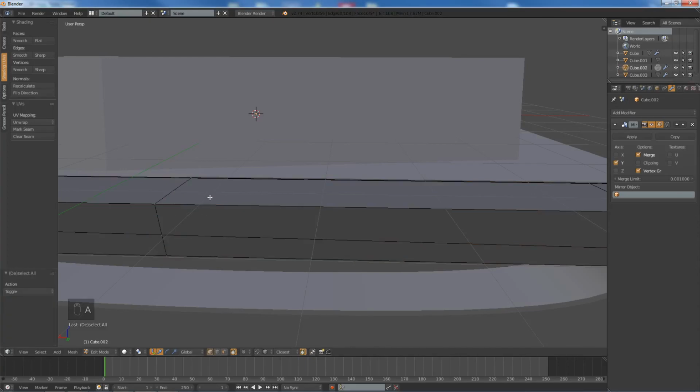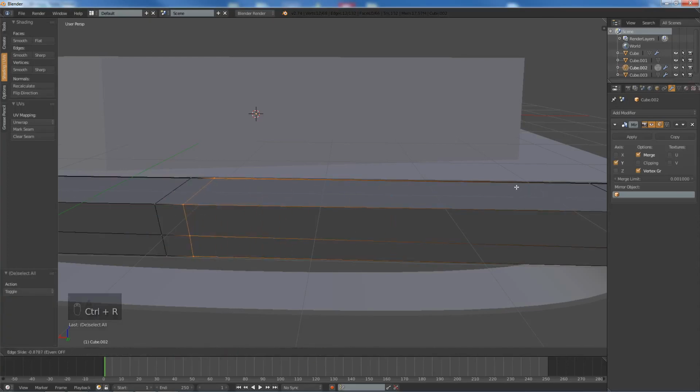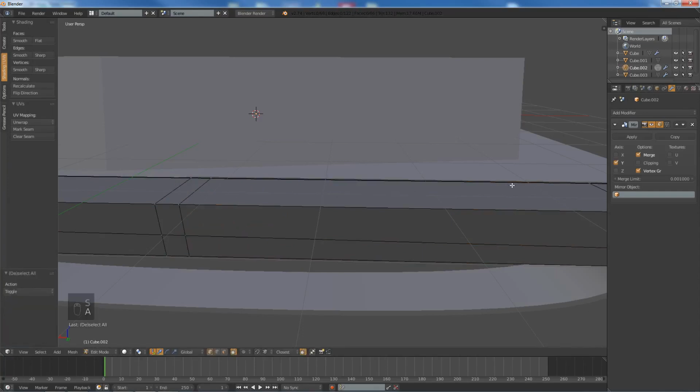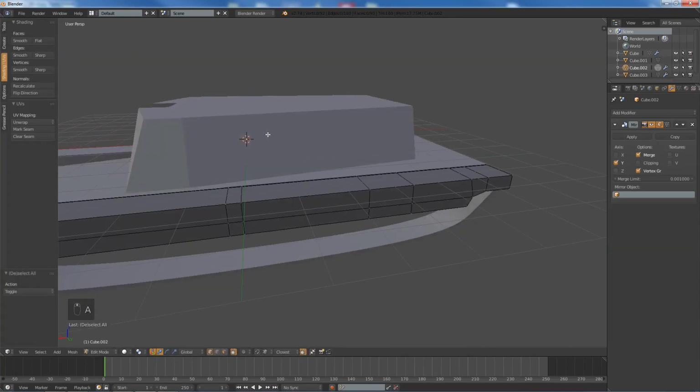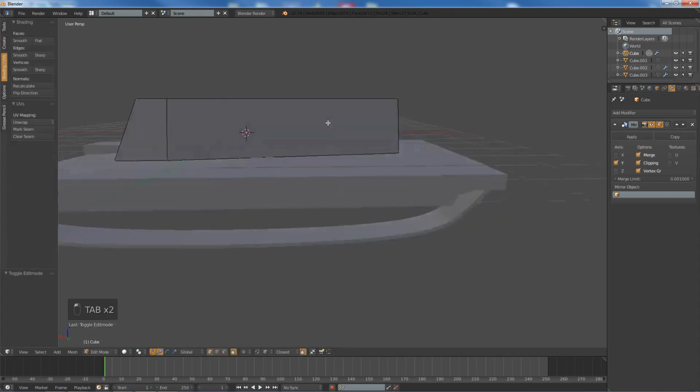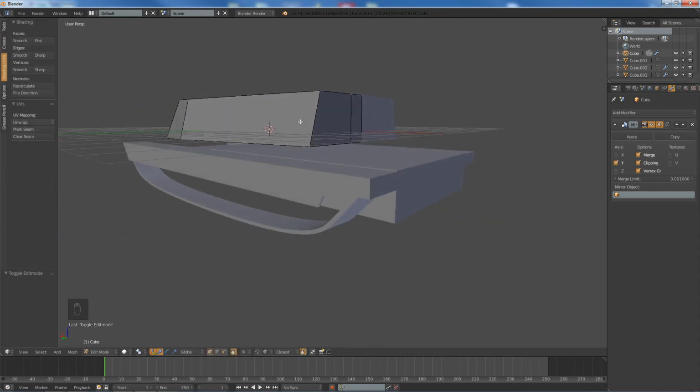Alright. We're going to add another loop cut about here. S X 0. And we're going to add another one about here. S X 0. Another one about here. S X 0. And we are going to select these bottom parts down here, and we're going to move this up a little bit, like so.